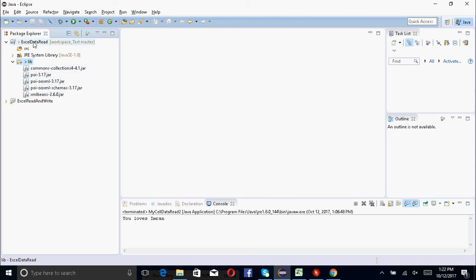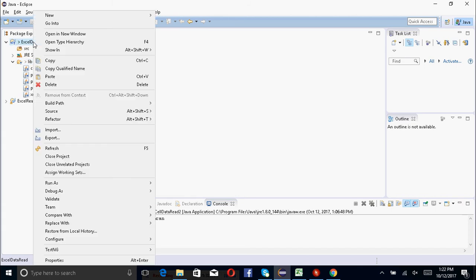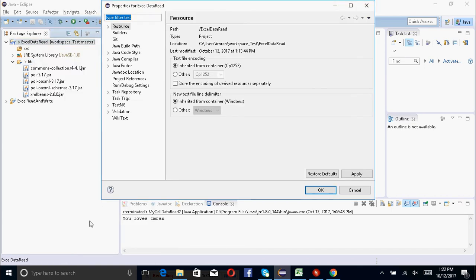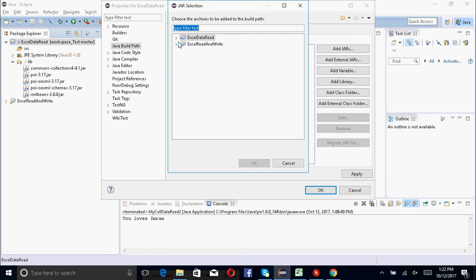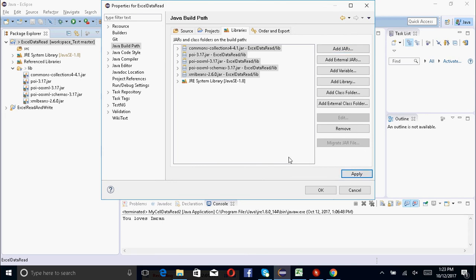Now I need to configure. So to configure, I will right click on the project. I will click on properties. I will click on Java build path. The libraries tab is already selected. So I will click on add jars, and then I will expand the lib folder. And I will select all those. I press shift and the down arrow from the keyboard to select all of them. Now I will click on OK, click on apply. This got changed. This symbol just appeared. That means it's configured.